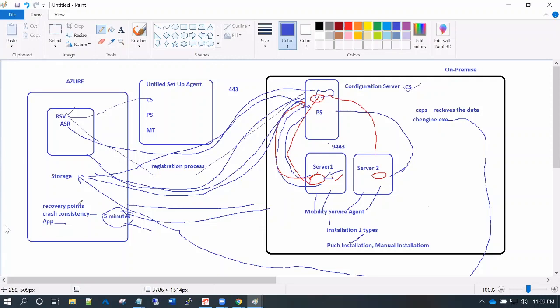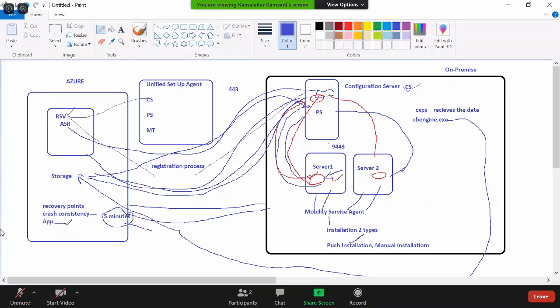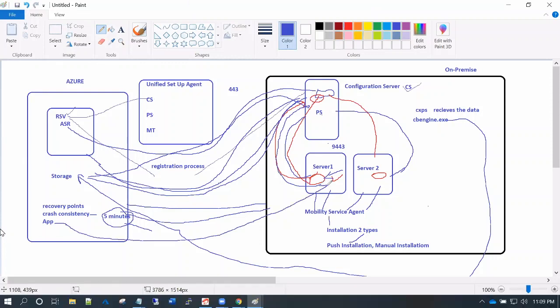When you have an app consistency recovery point, it is going to contact your Windows writers. It is going to ask your server, I'm going to issue an app consistency recovery point, can you please contact your writers? If it is SQL writing a program and the data is still in memory, can you ask the SQL writer to write the data to the disk?